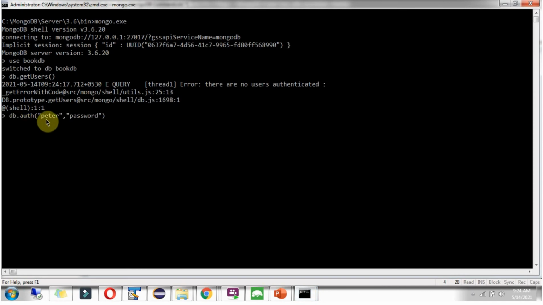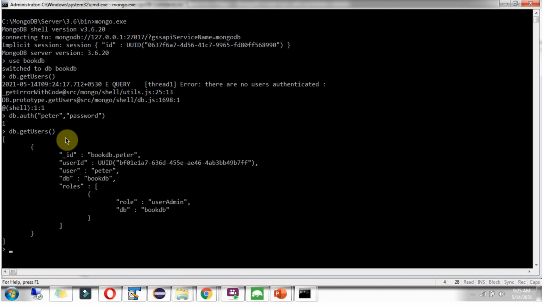db.auth, username is Peter, and password is password. And it is successfully authenticated. Now we execute the command db.getUsers, and now we got the output. So without authentication, we cannot execute any command.